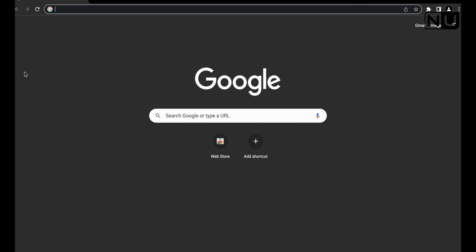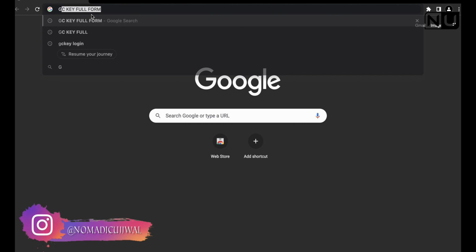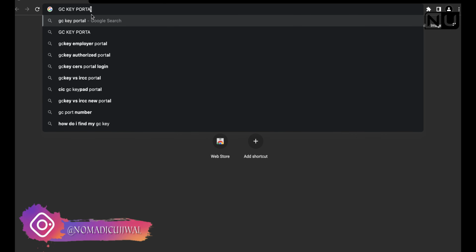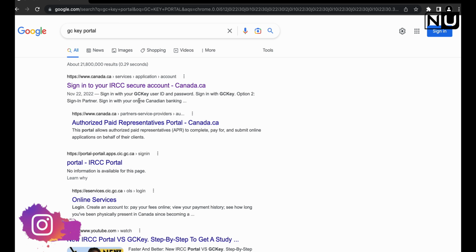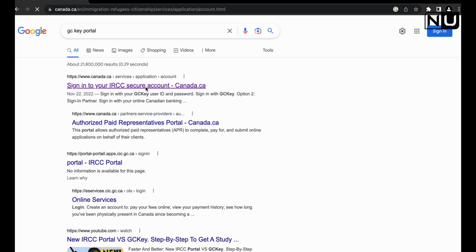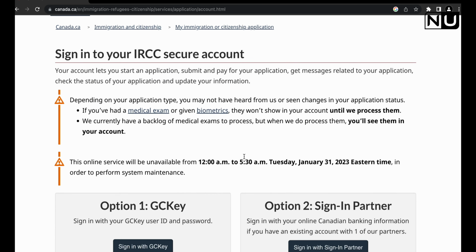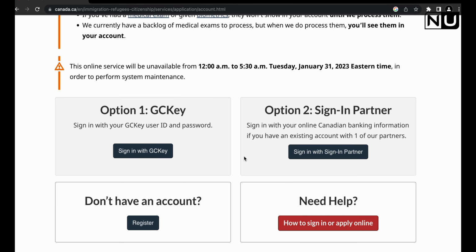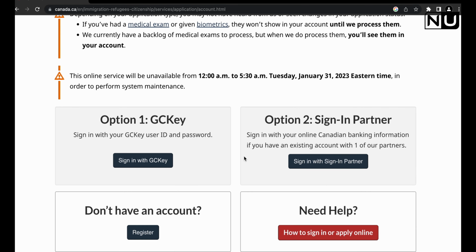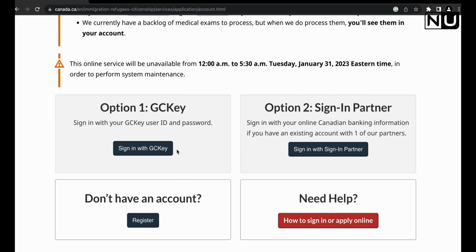So you have to go to Chrome or any browser and just write GCKey portal. You will see different links, so you can just click on the first link. I will also mention this link in the description. Just click on it and you will see this page from where you can create your GCKey account. Once you have created it, you go to sign in with GCKey and you will get certain options: to apply for a study permit, to apply for a visitor visa, to apply for a work permit, or you can also apply for an Express Entry profile through this GCKey account.